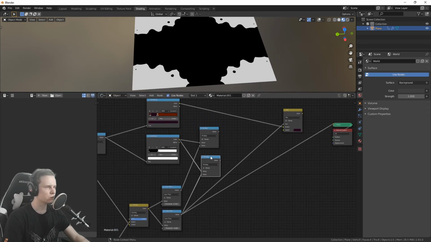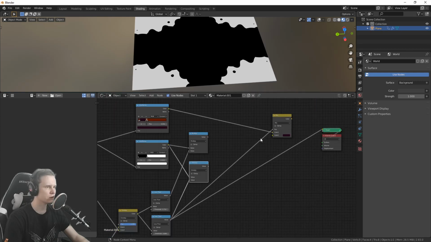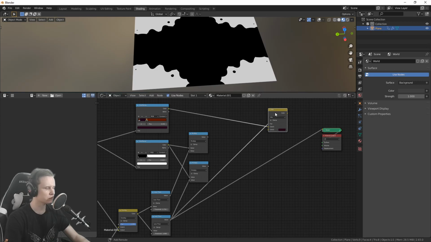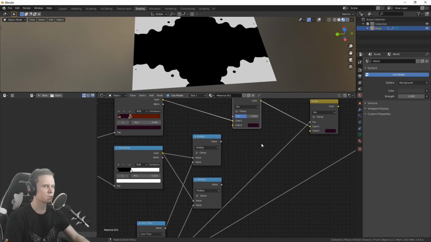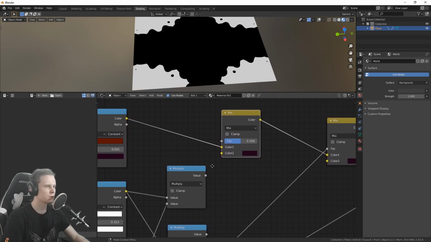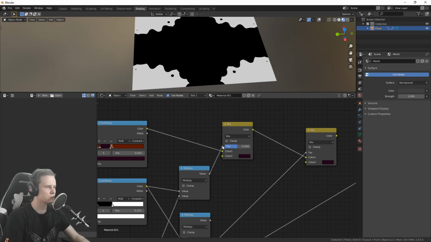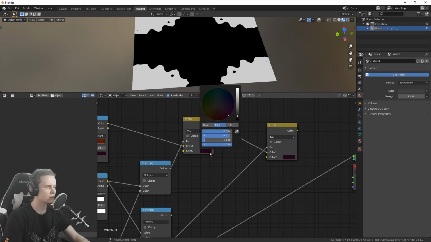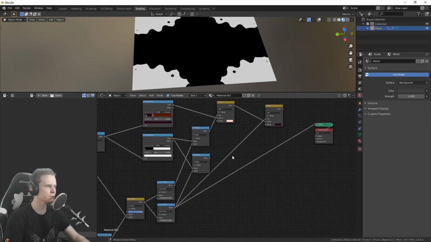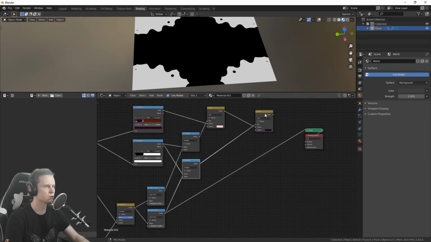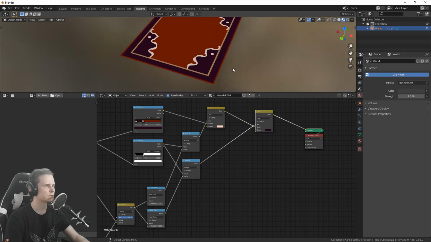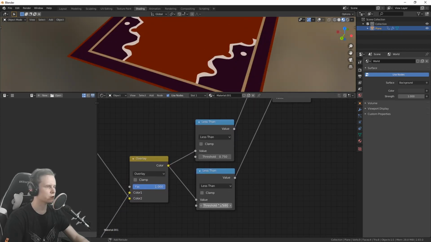Alright, so this one, the lower one, is for the darker color, and this one for the brighter color. So the brighter color should be first, because I'm gonna be putting darker color on top of the brighter color. So this goes as a factor here, and let's use something like this here. This goes here. Yeah, nice. I like it. Again, by changing this threshold, I can change the width of this outline.